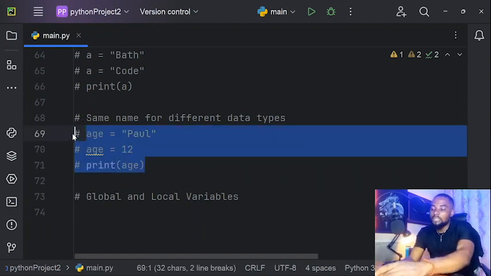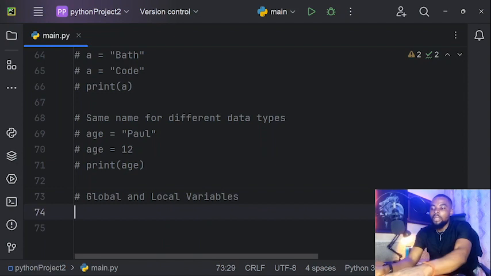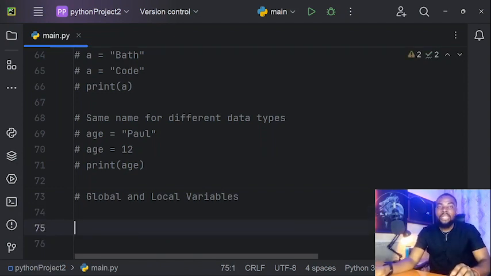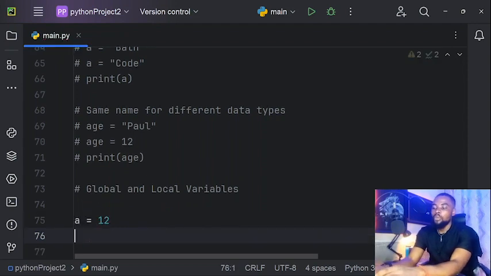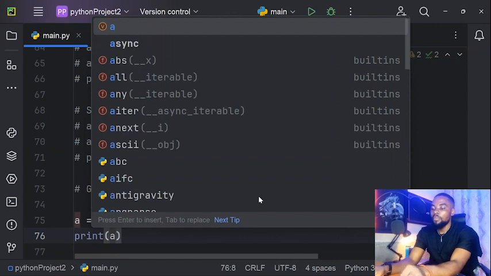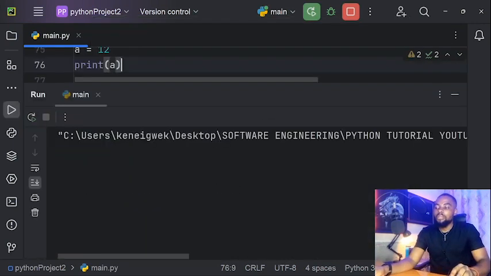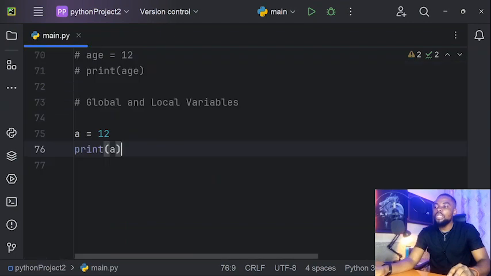Now you have the last as global and local variables. Now what are global variables? Global variables are variables declared outside a function. Now if I have a equals 12, print a. When I run this, I get 12. When you declare a global variable, you can actually access it from any line of your code. You can also access it from your function, which is a local scope. But a local variable cannot be accessed outside its scope.